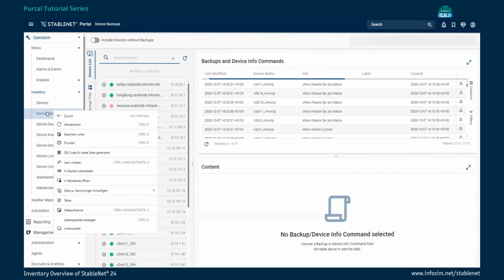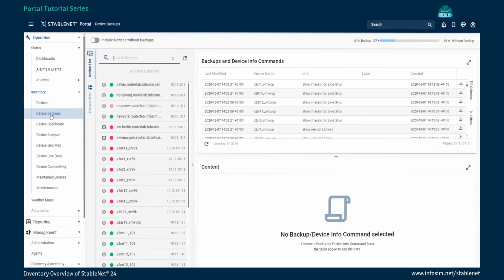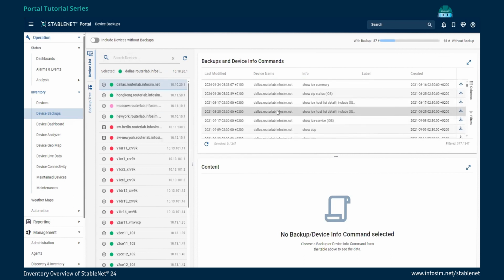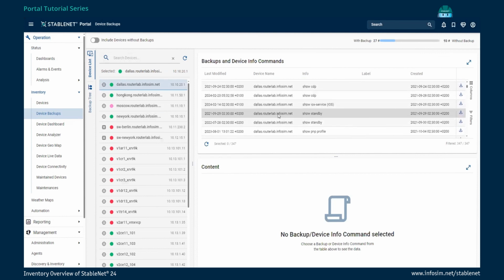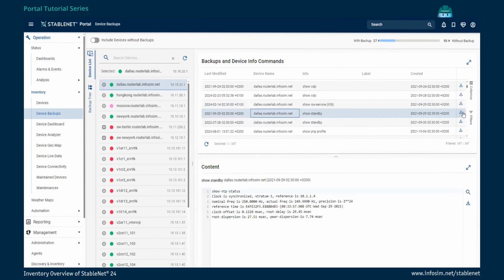Like you all know, a well-known portion here is the overview of the backup for the devices. Here you can select your device. You can also use a search for it. And you have an overview of your different commands. You can also take a glance at it, or you can download your backup and have this at your fingertips on your PC.